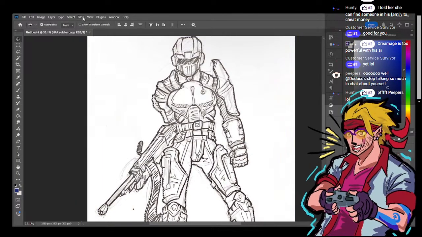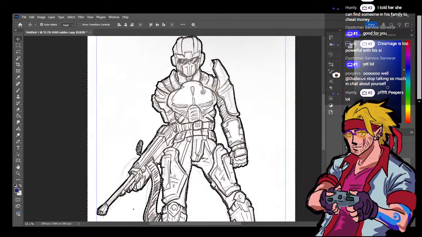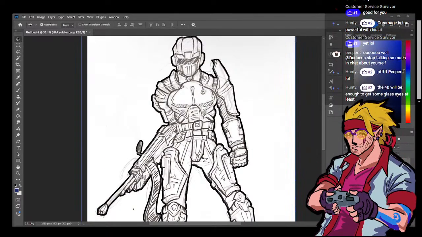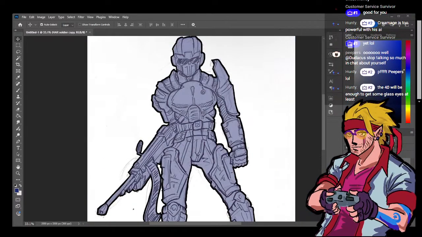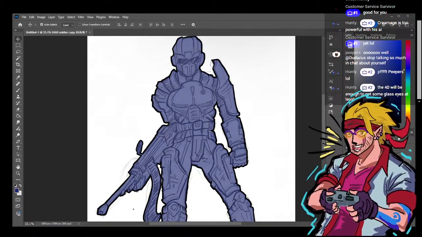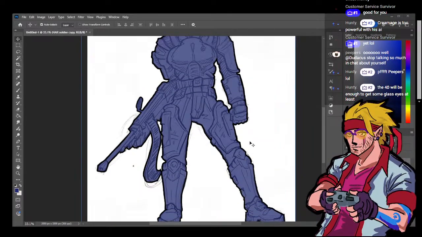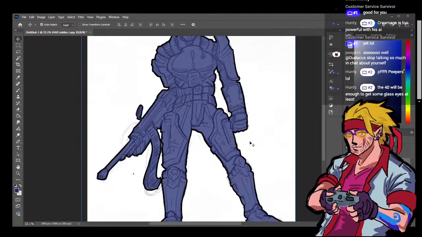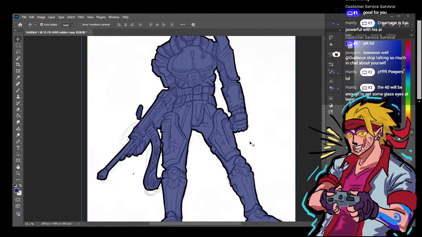You'd assume it wouldn't matter. All right, select, inverse, delete, and then lower the opacity. So now we can see where everything is. And we're starting to get somewhere. The 40 will be enough to get some class size at least.